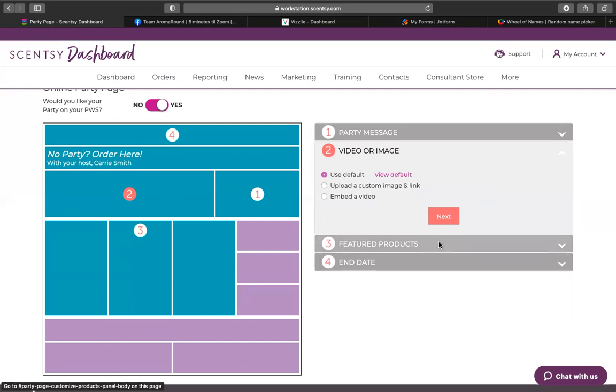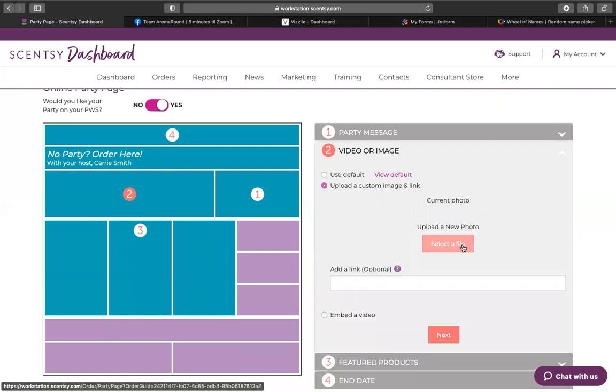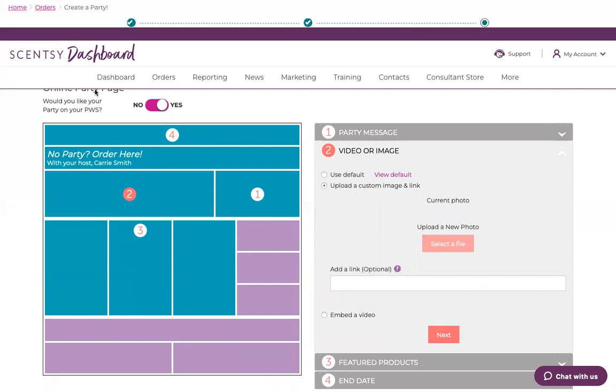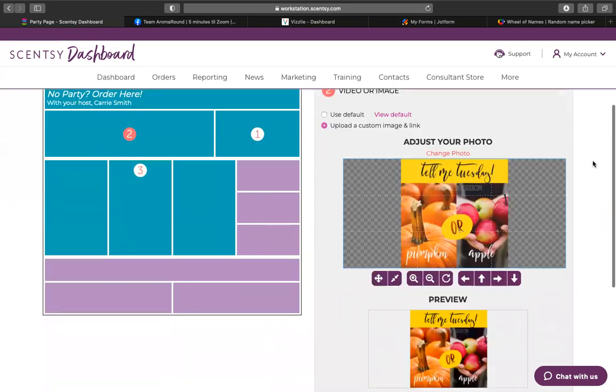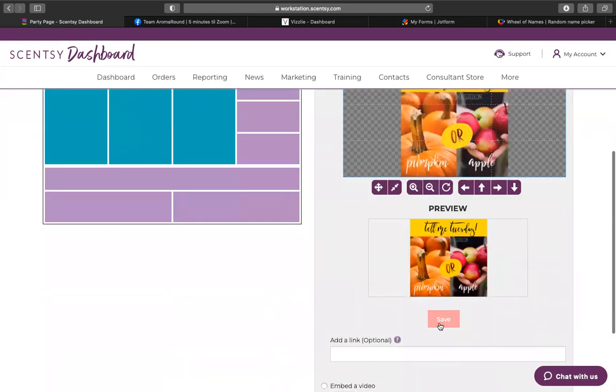Now you can use the default image, which is the catalog right now. You can upload a custom image and link or embed a video. When you upload a custom image and link, when you click here, it's going to ask you to pick a photo. So let's see, I'm going to pick this because why not? And then you adjust it, and when it's where you want it, you save it.